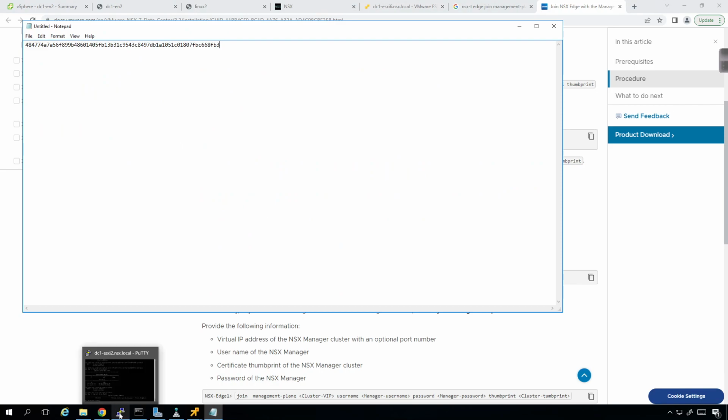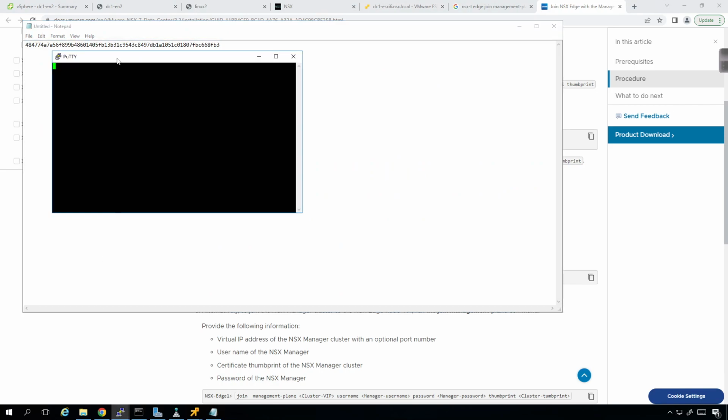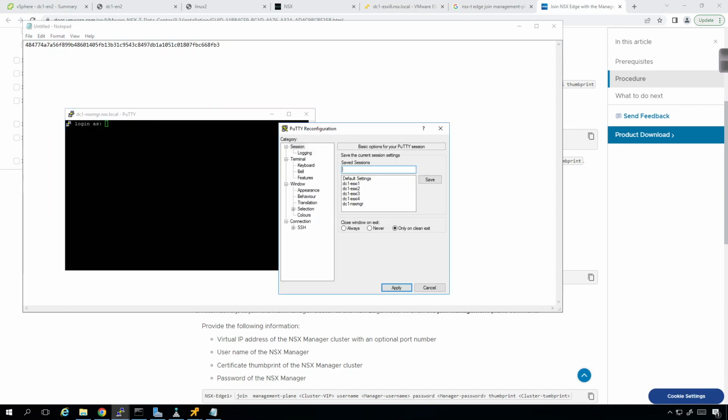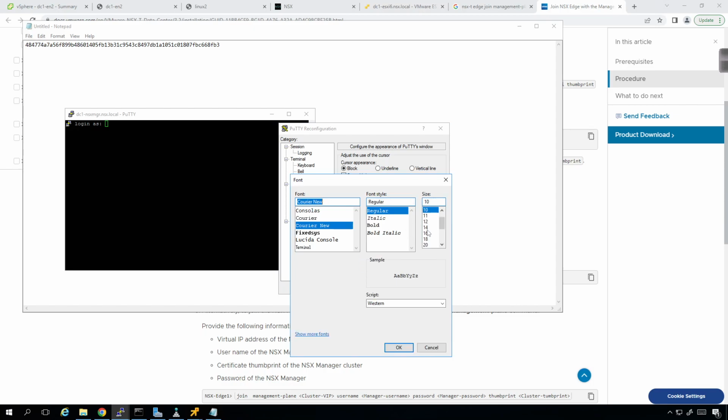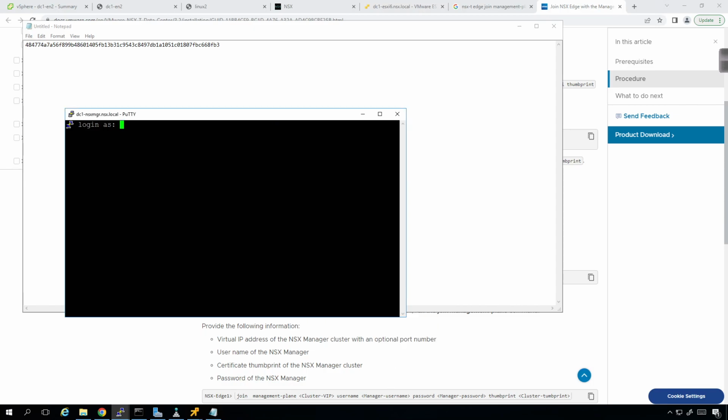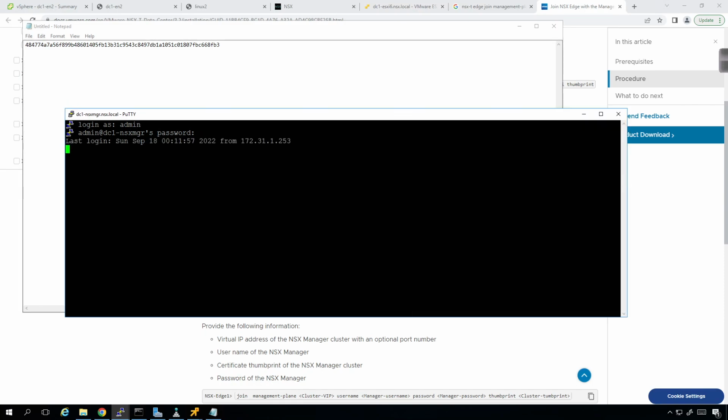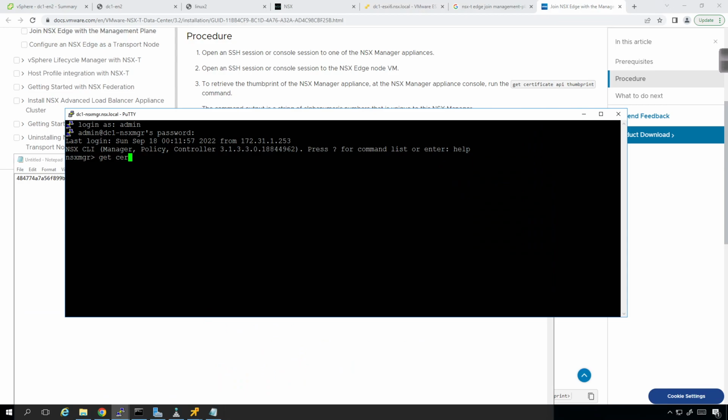So what we can do is open up the NSX Manager again, and let's change the settings here so you guys can see what I'm doing. I can log in here, and we can run the command both times just to see if there's any variance in the thumbprint. I don't believe there will be, but if there is, I'll use the API thumbprint since I've only got a single manager deployed. So I'll type in get, what was the command? Get certificate API thumbprint.